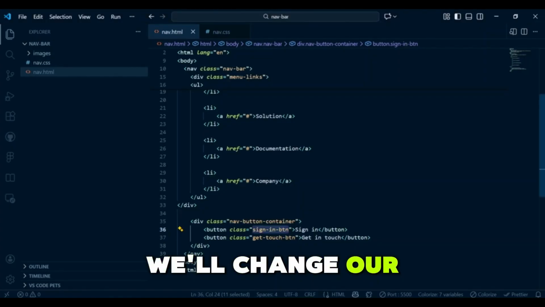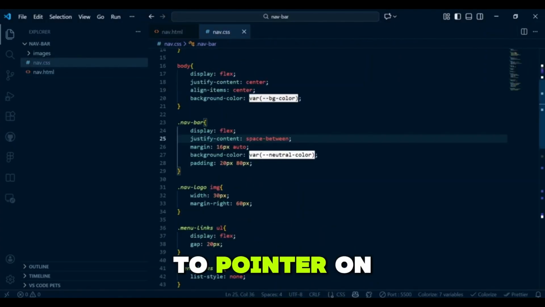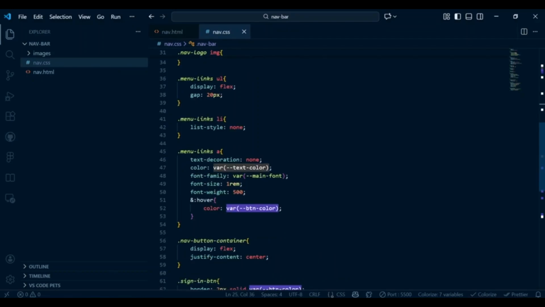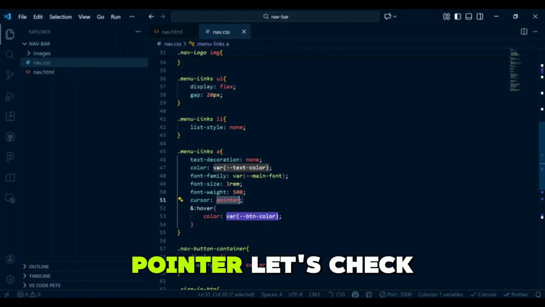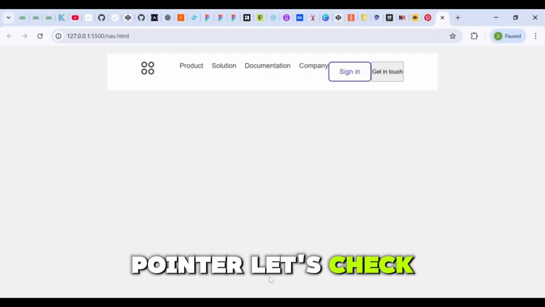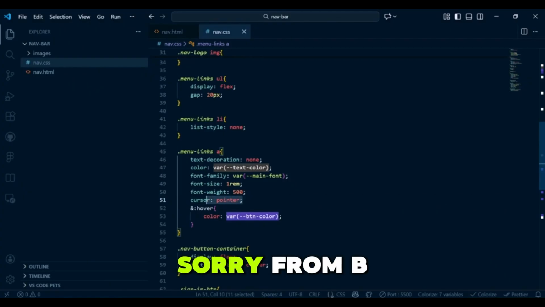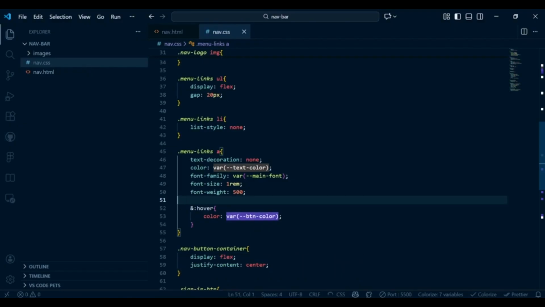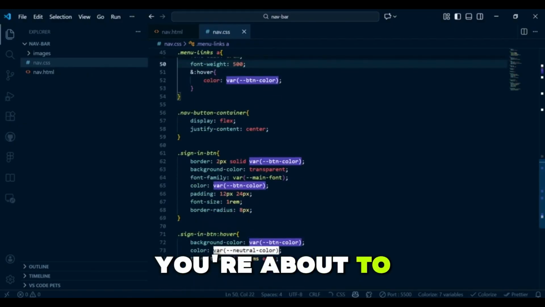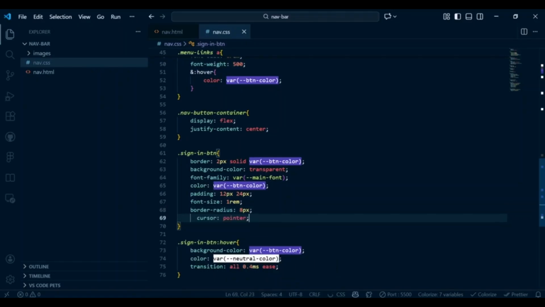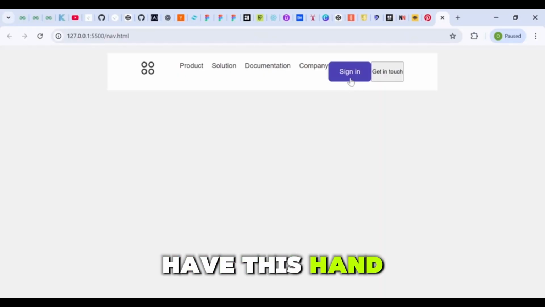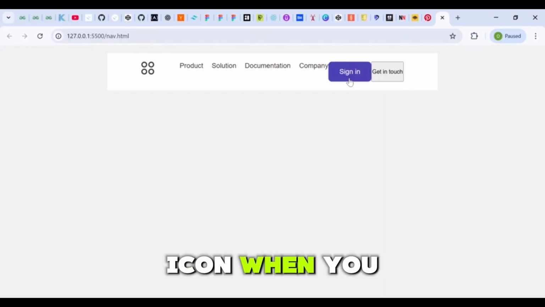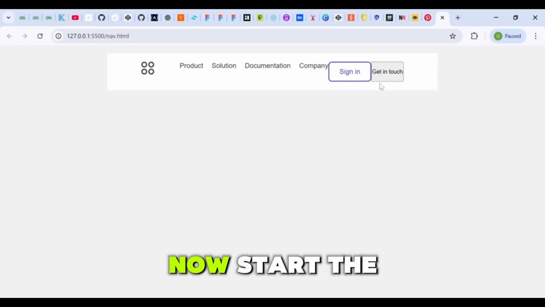So we'll change our cursor to pointer on our button, right? This is cursor: pointer. Let's check. Yeah, sorry, from the sign in button. Our cursor is now a pointer. Look at it. We have this hand icon when you hover on the button. Now style the second button.